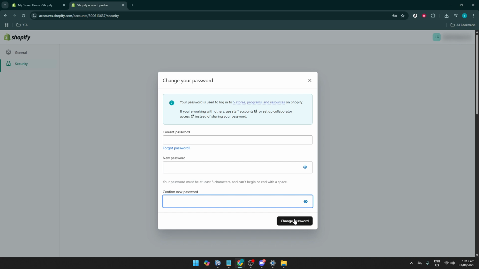After you've input and confirmed your new password, make sure to save your changes. Doing so will guarantee that your old password is replaced with the new one, effectively updating your credentials. And just like that, you have successfully changed your Shopify password.